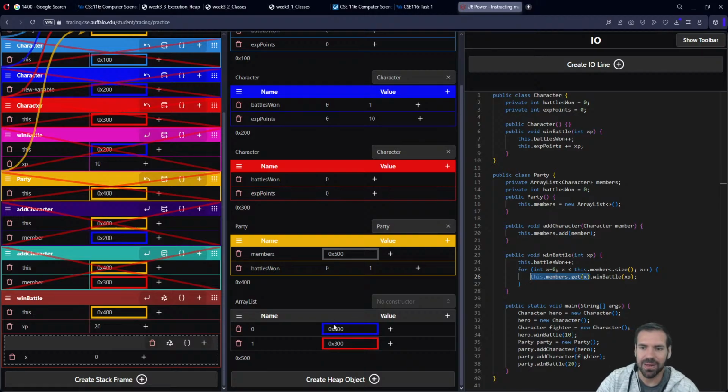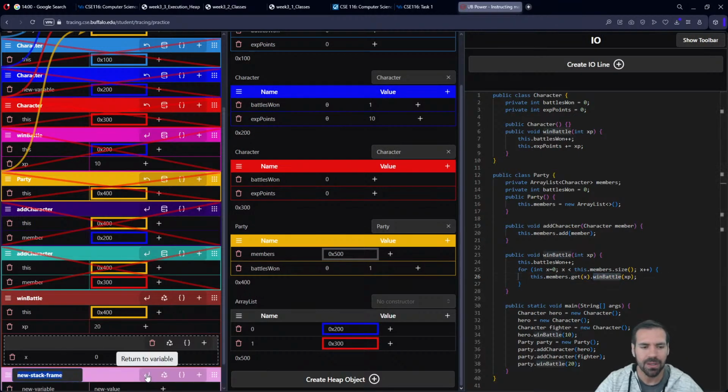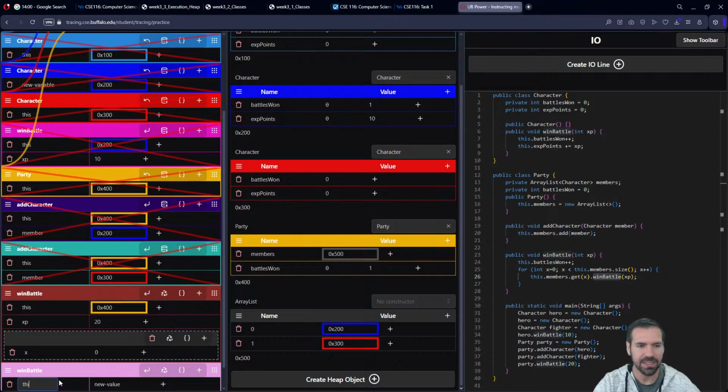And then we keep going. We have another dot operator. That means what's to the left of me resolved to a reference, the reference OX200. Dot means take me to your object. So we're following OX200 to its object. So we're at this character object right here when we call win battle. So when we're putting this win battle on the stack, this is going to be OX200. And then its parameter is going to be assigned XP.